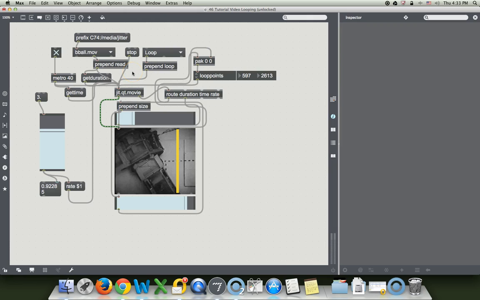And then what was the other thing? I know I'm forgetting something. So we'll get the duration. Oh, and then we'll need to establish some loop points. Ooh, that'll be tricky. Or will it? Let's see what happens first.